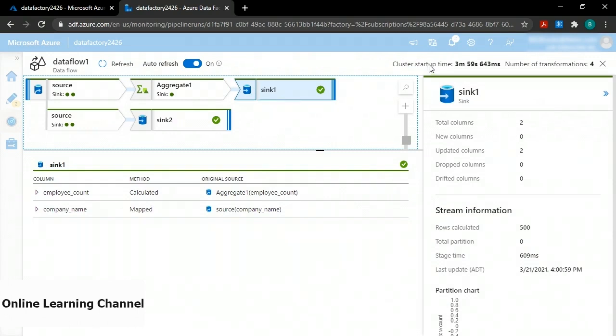First thing at the top right of the screen, there's something called cluster startup time. So it takes a while for the cluster, the Spark cluster, to start up. In this case, it took 3 minutes, 59 seconds and some milliseconds.